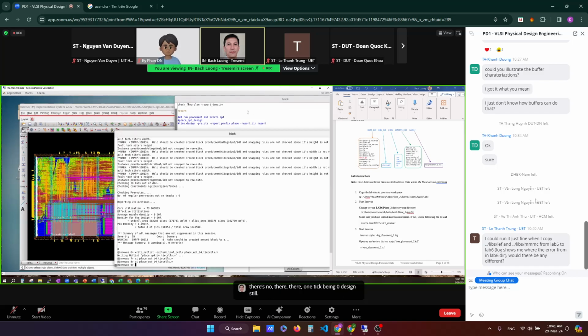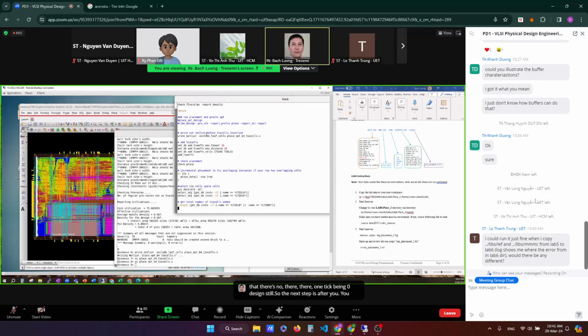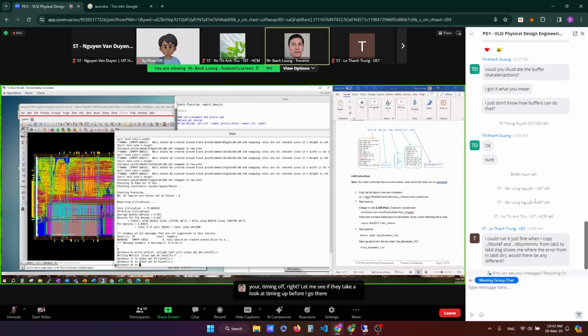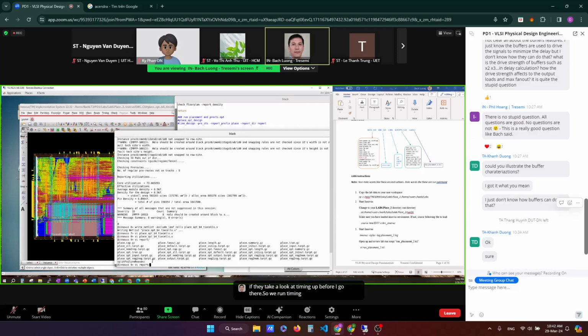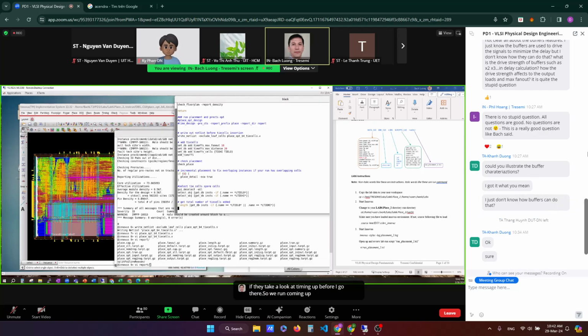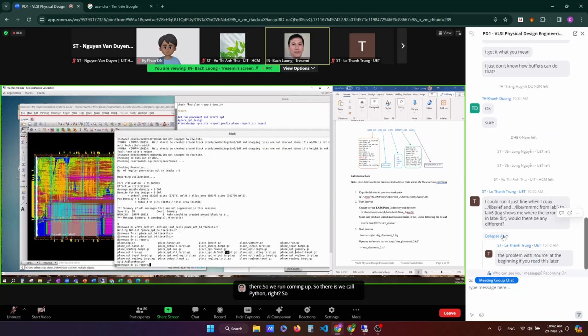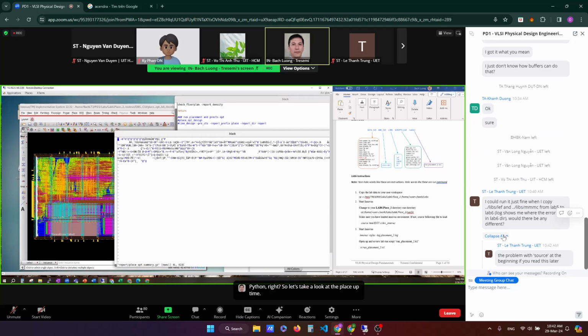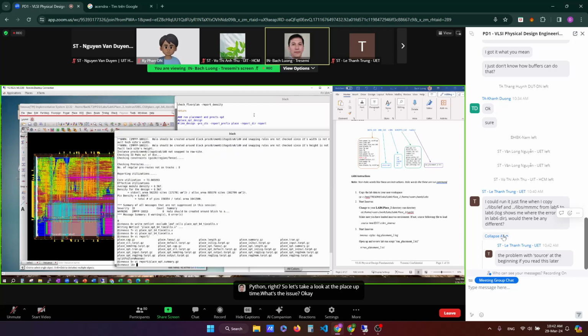So the next step is after you run your timing opt, right? Let me take a look at timing opt before I go there. So we run timing opt. We call it place opt, right? So let's take a look at the place opt timing estimation. What's the issue? Okay, I have to be outside of Innovus. Sorry.